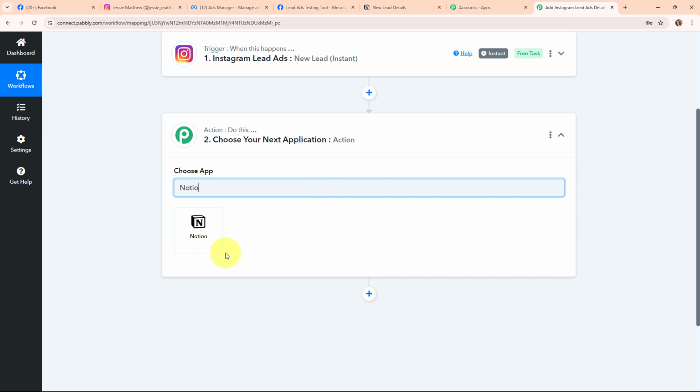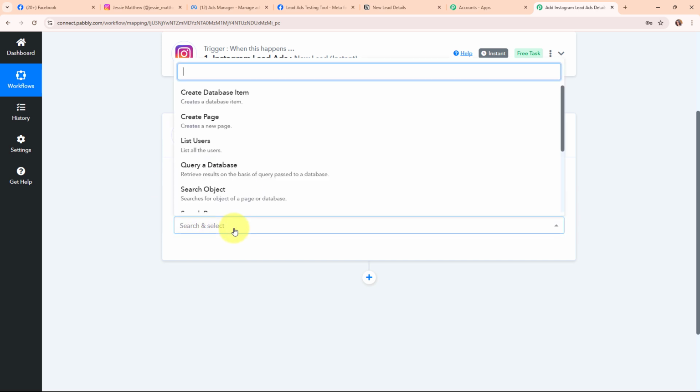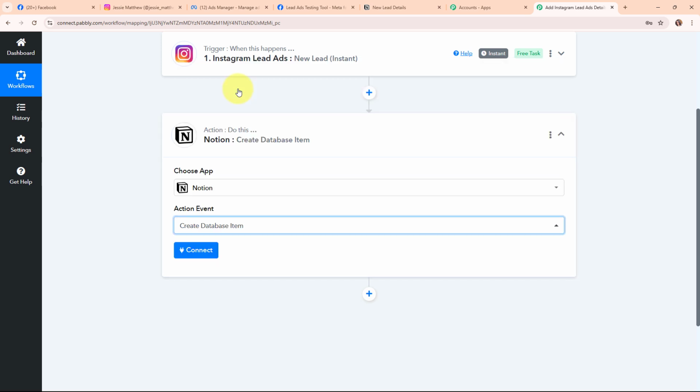Notion is an all-in-one productivity tool that helps people organize their work and personal lives. It combines features like note-taking, task management, databases, and calendars into one platform, making it easy to keep track of everything in one place. So here in my Notion action step, I'm going to select my action event as create database item, so that whenever I receive a new lead through Instagram lead ad, then automatically a new item should be created for that lead in my Notion database.